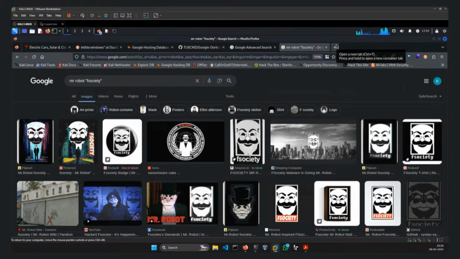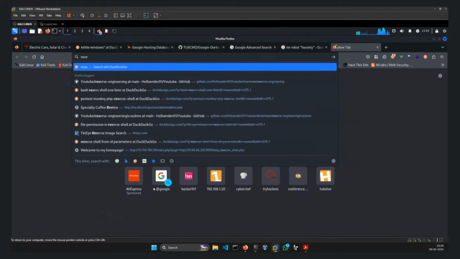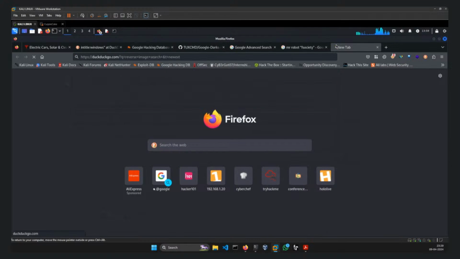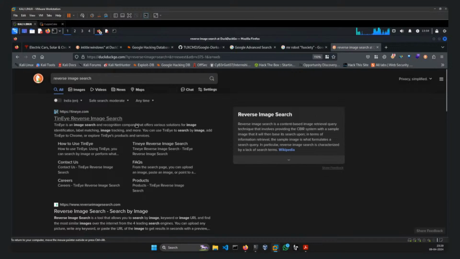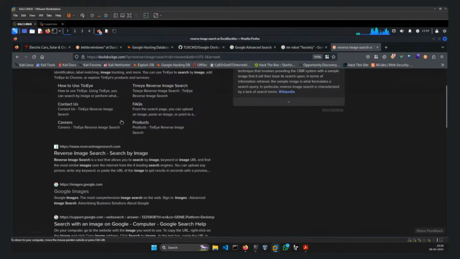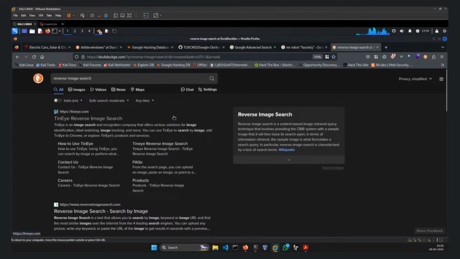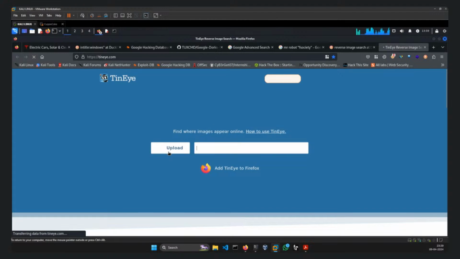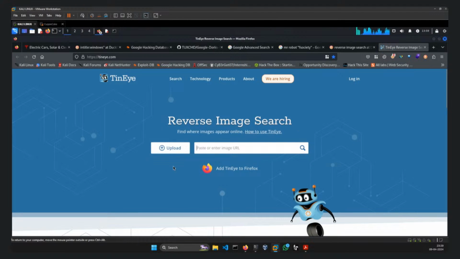Okay, now coming to the next one, reverse image search. There you have got TinEye or other resources. So let's go with TinEye only. Here you can upload any image, and this will give you information about the image. What this will do is crawl the entire search engine and try to find things or images that are related to the particular image that you have uploaded.